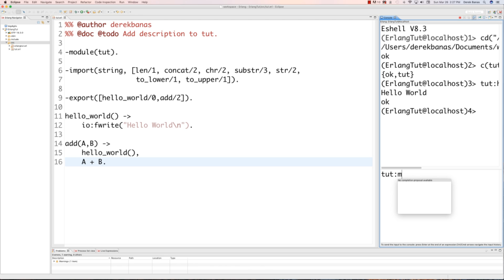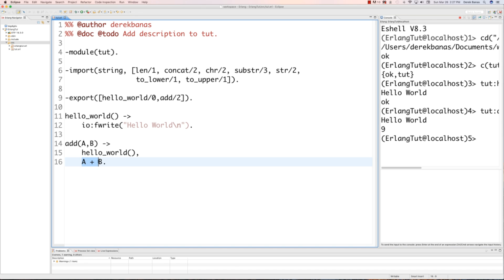We're going to go tut, we are going to go add, and then inside of here, we can go 5 and 4, whatever we want to do. Hit enter. You can see that it printed out the hello world because it called that function. And it also went and got our result and printed that out on the screen. So you can use fwrite or a whole bunch of other different ways of outputting to the screen, or you can just have whatever you want to show up on the screen, just put that right in there and it just works.